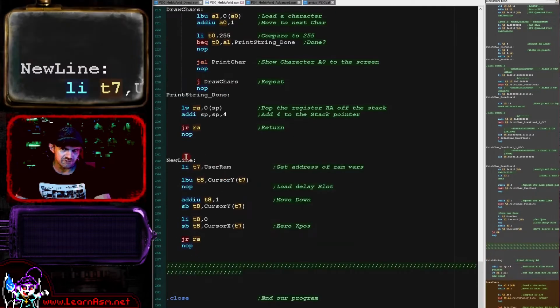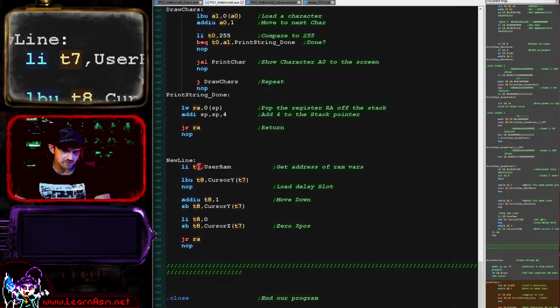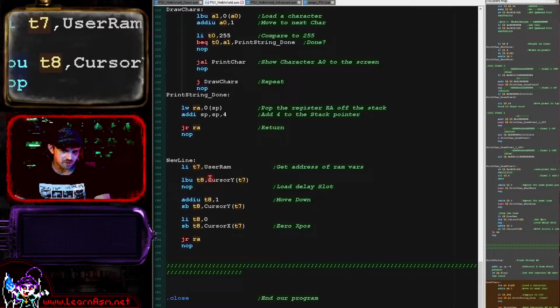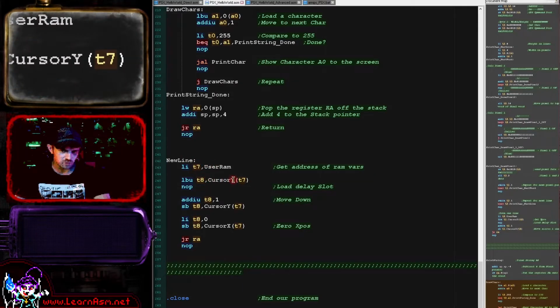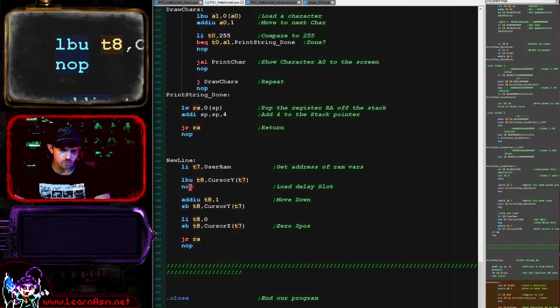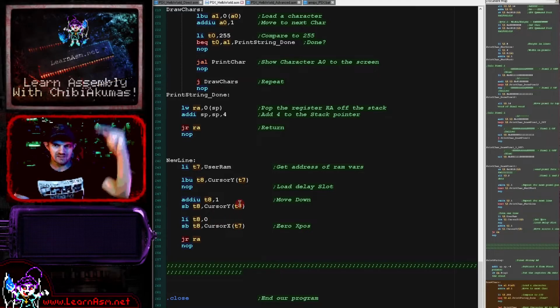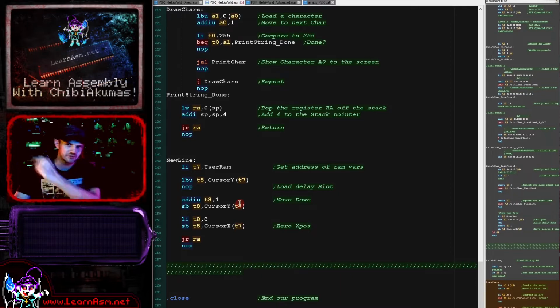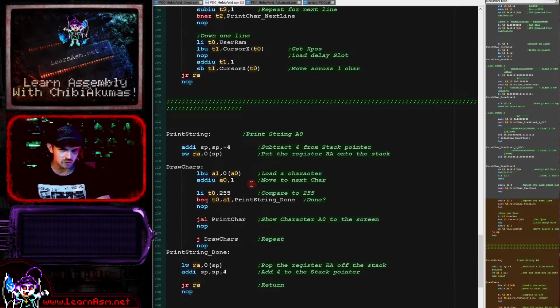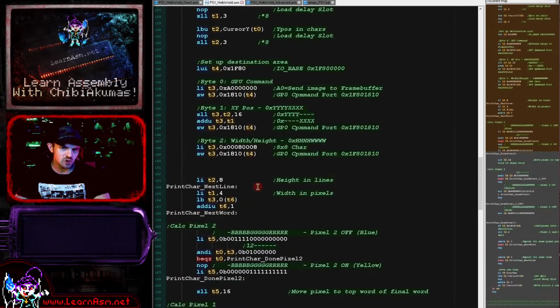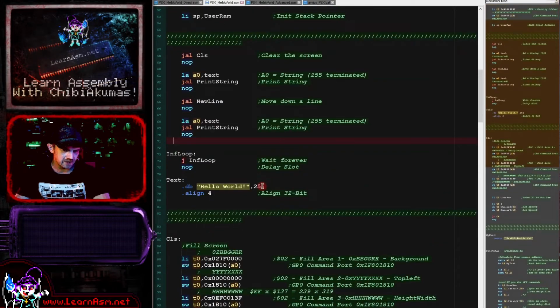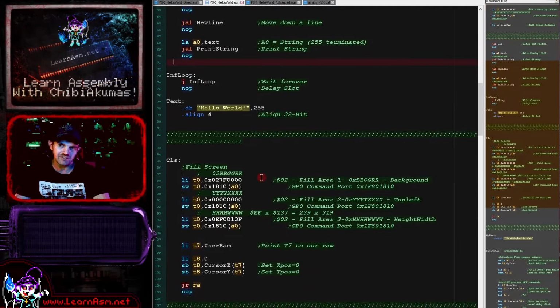The new line is very simple. We're loading the address of our user RAM into T7 here, and we are loading the current Y position, that is the character Y position. We're adding 1 to it, moving us down by 1 character, and we're loading a 0 into the X position. So we're moving down 1 line and moving back to the left. So new line, carriage return, if you will. That's what we're doing there with that new line command. Okay, we'll look at the print char routine later. It's a little bit more complicated. I want to cover the CLS routine first because it's a little bit simpler.